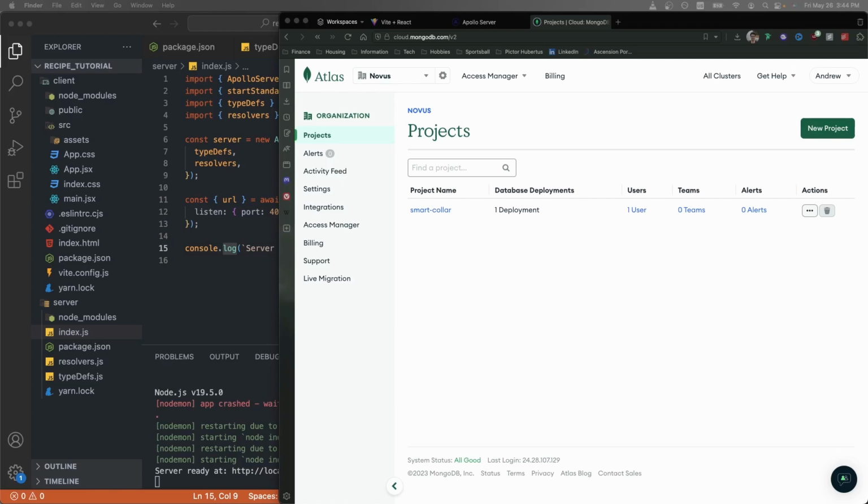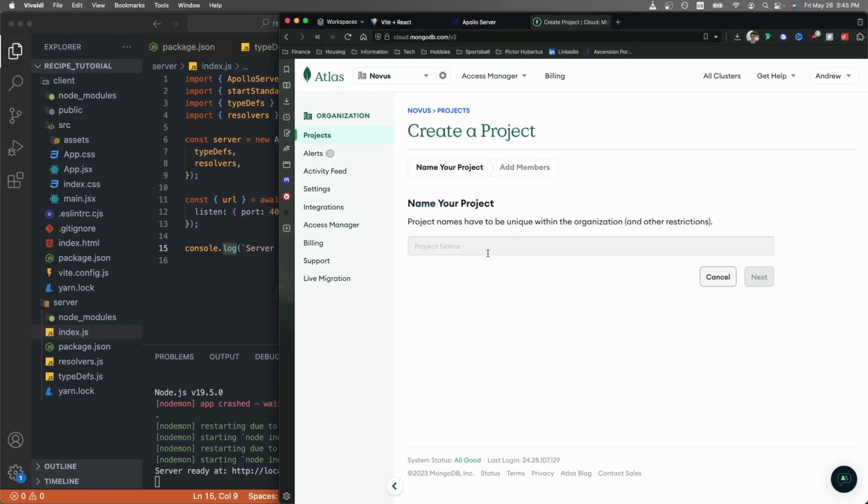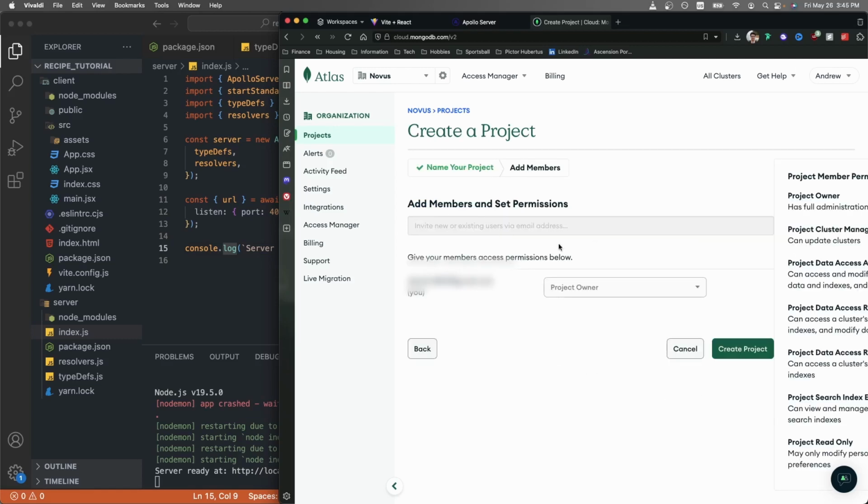So first up, I've gone to MongoDB's dashboard. I've logged in, and what you're going to want to do is create a new project. I'm going to name this recipes. We'll just name it recipes. That's fine. Add members is just going to be me.